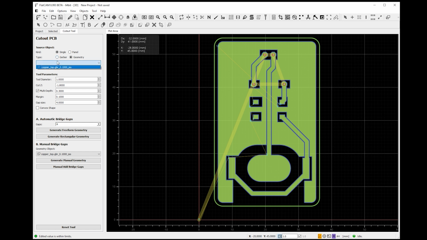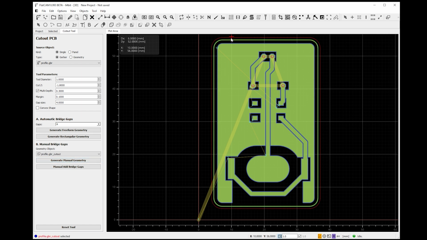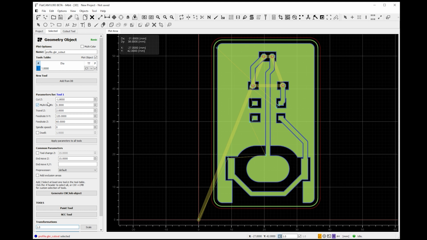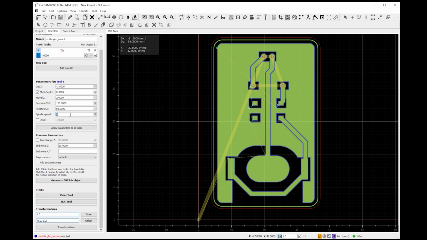In order to make the cutout the same shape as the PCB, we need to change the type to Gerber and select the profile Gerber file. Now, if we generate the geometry, we can see that the red line is the same shape as the profile. Once everything is set, we need to go back to the geometry object of the profile, the cutout, and define the actual machine parameters as before. The only thing we need to change is the spindle speed to 10,000 and again change the end move of the Z. Once everything is okay, we hit apply and generate CNC job.